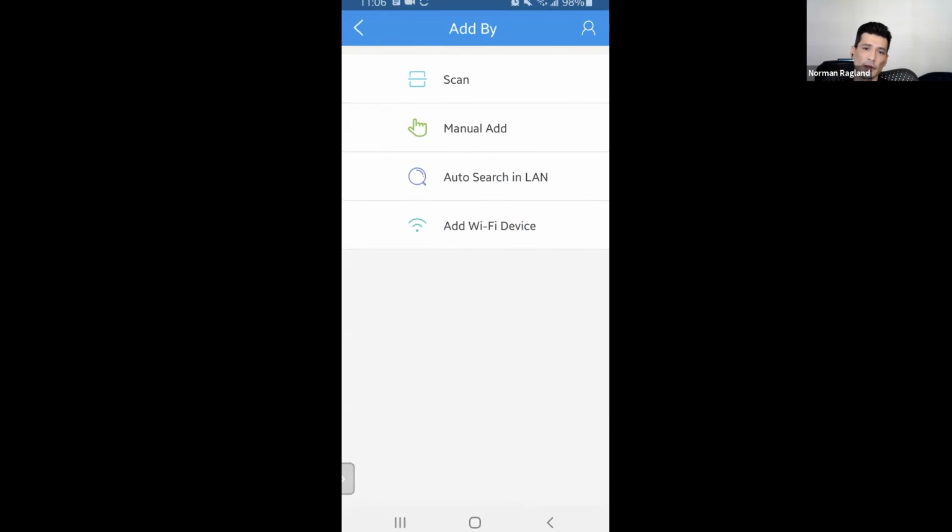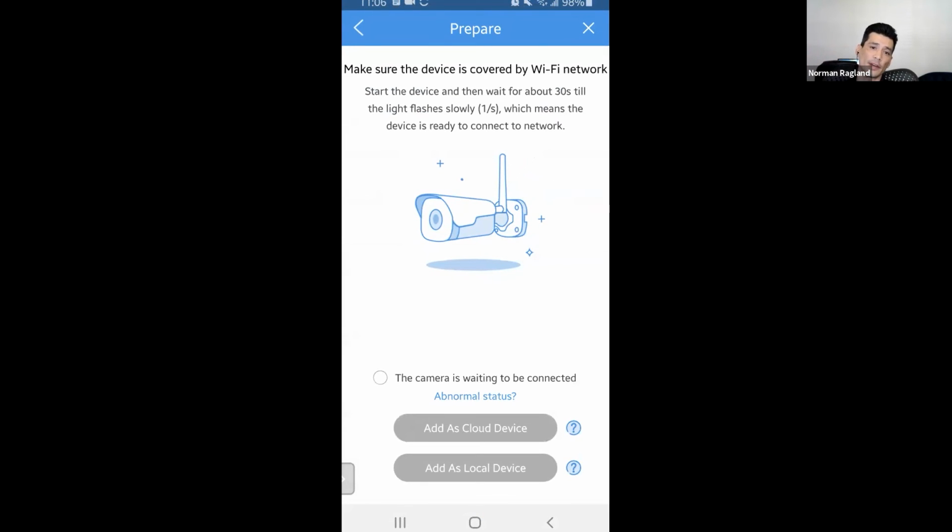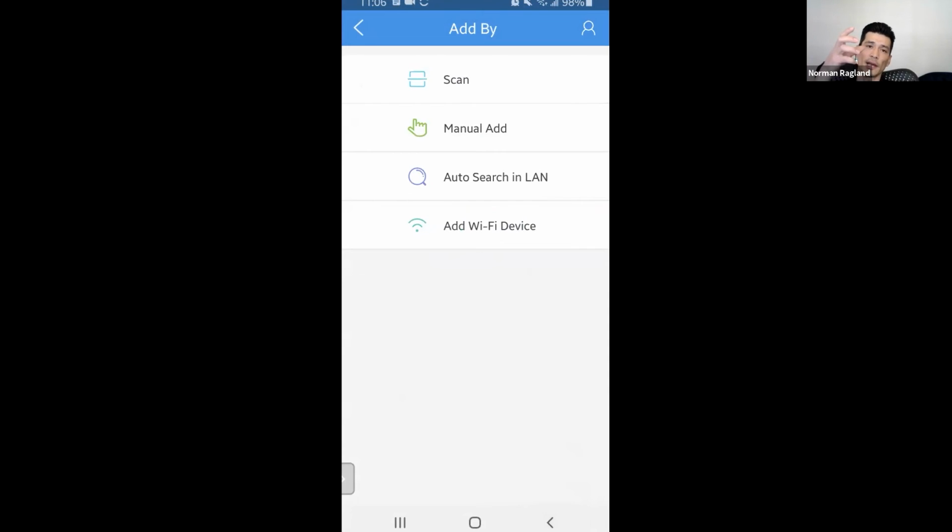And then add Wi-Fi devices. So we have Wi-Fi cameras. We can actually add Wi-Fi to it, and it's very easy to do. Basically you point your camera at the phone, they talk to each other, and from there you're up and running. So it makes adding Wi-Fi devices very easy, especially from Vigilant.